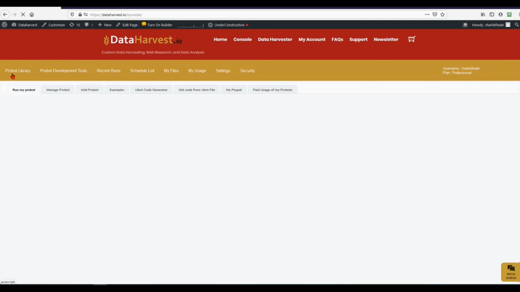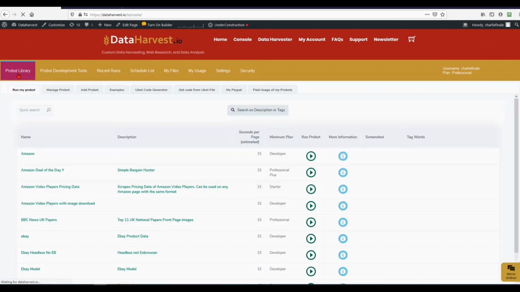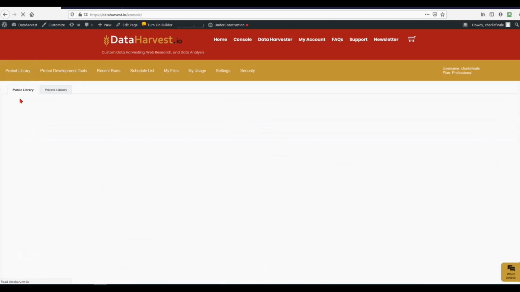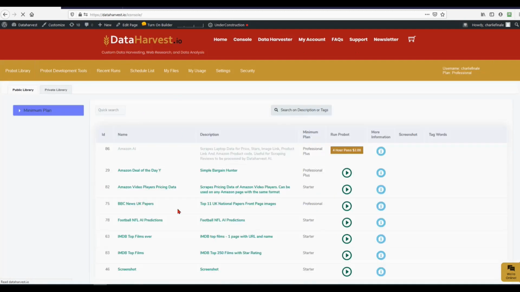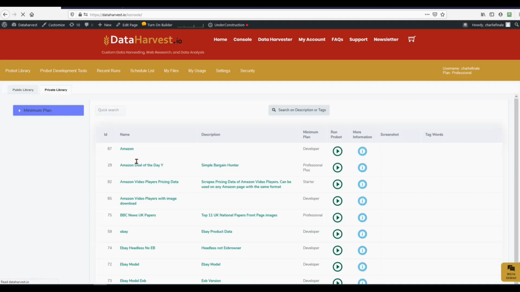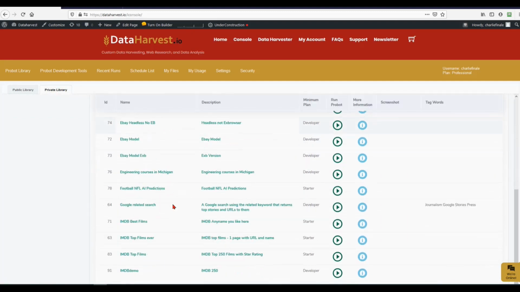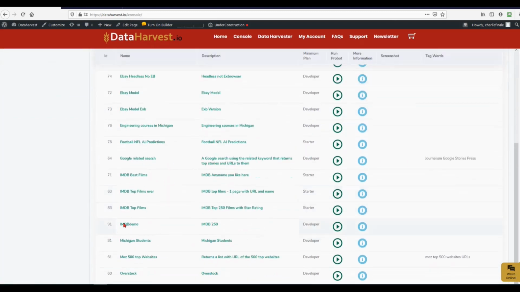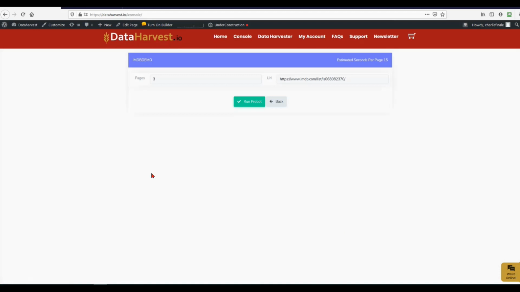What you'll notice now is that if we go to the Probot library over here, you've got 2 sections. You've got the public library, that's where everybody posts their probots that they want to sell and that they want to make money from, and therefore those would have been approved by us before they get there. And the private library is just the ones that you've created, and you're going to see down in the list somewhere down there IMDb Demo. You can see I've tested it out a few times before, but there's the one that we've just done, and so we can run that either from here or from the developer section.